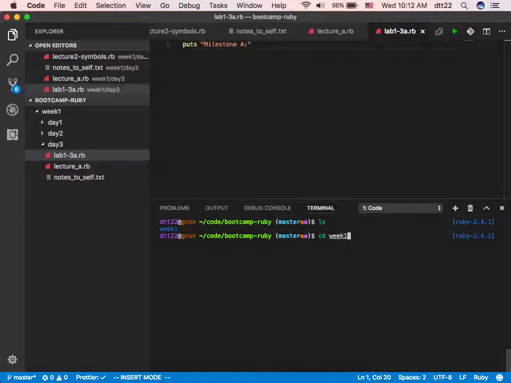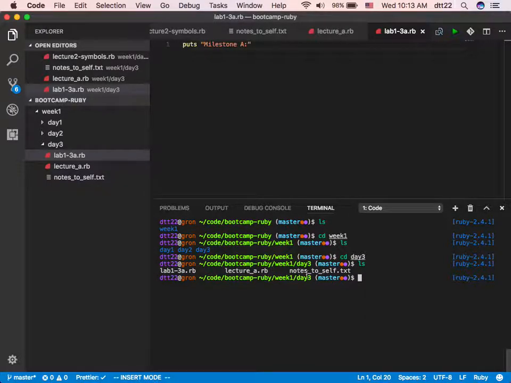So I'm going to week 1, change directory week 1. You see 1, 2, 3 here. I'm going to day 3, and now I can see my files on the left hand side. As we have learned, if we type Ruby and the file name, Ruby LAB, I know that there's only one lab file in here. So I'm just gonna press the tab character to expand it. It helps me find the file easily instead of having to type LAB1-3A dot. So I'm able to do that.